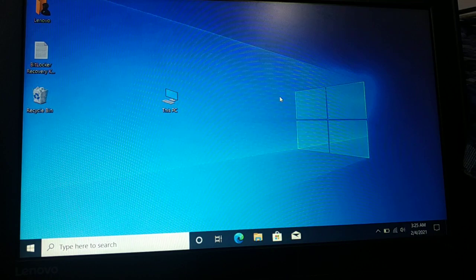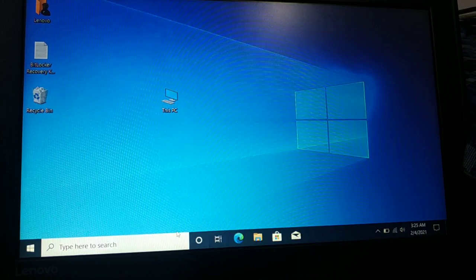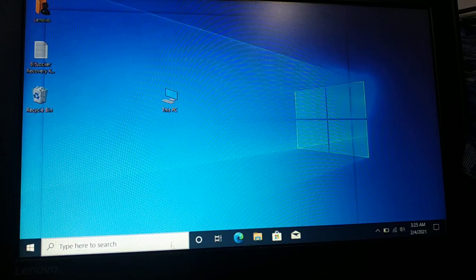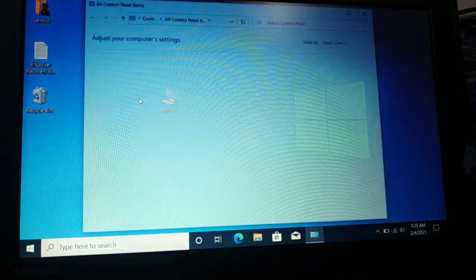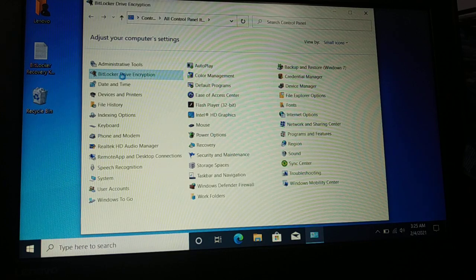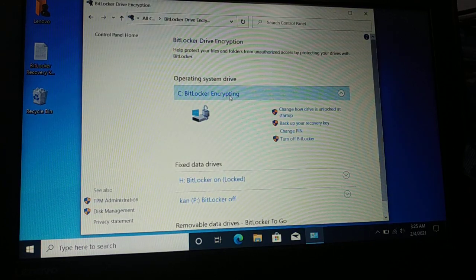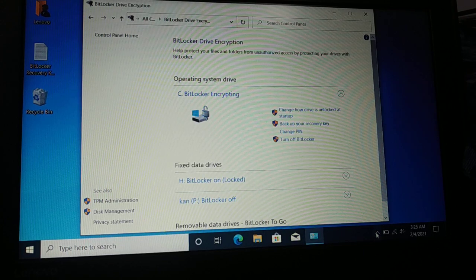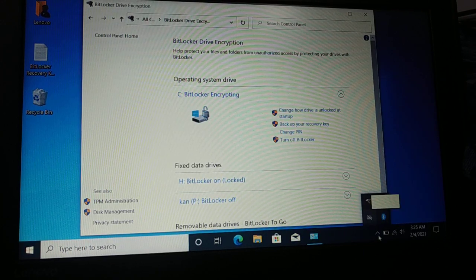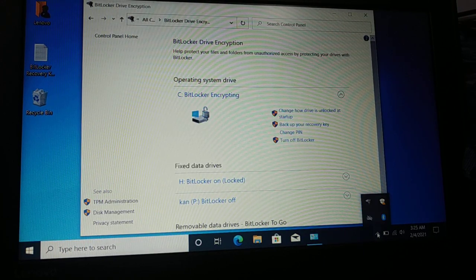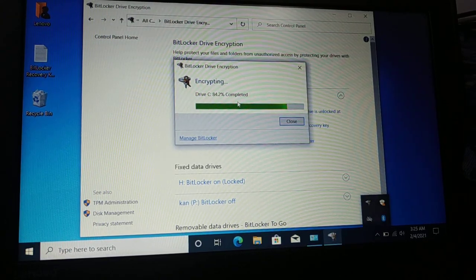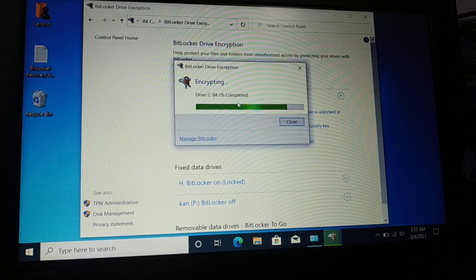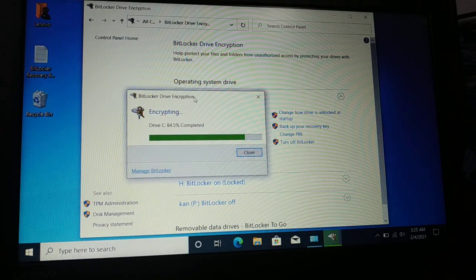Now you're going to see this window. What are you going to do? Go to control panel and then open the BitLocker encryption. You can see it's encrypting. In order to check how much percentage is done, here you have this icon on the start, the BitLocker encryption drive. You can see 84% is completed. Just give it a moment, let it complete 100% and it's almost ready.